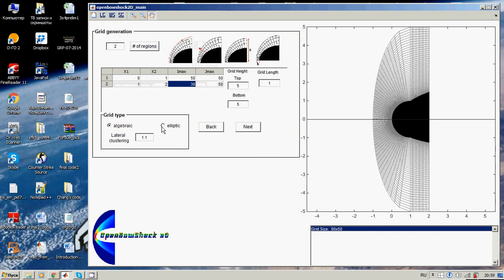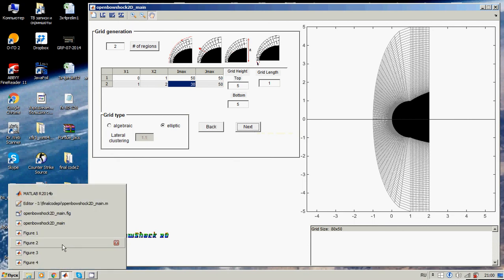What to do? Well, the simplest way is to input the elliptic grid, which is going to fix all our troubles and solve our problems. So let's do that. While it's working, I'm going to show you the answers I already obtained for the same type of grid with the same spacing.